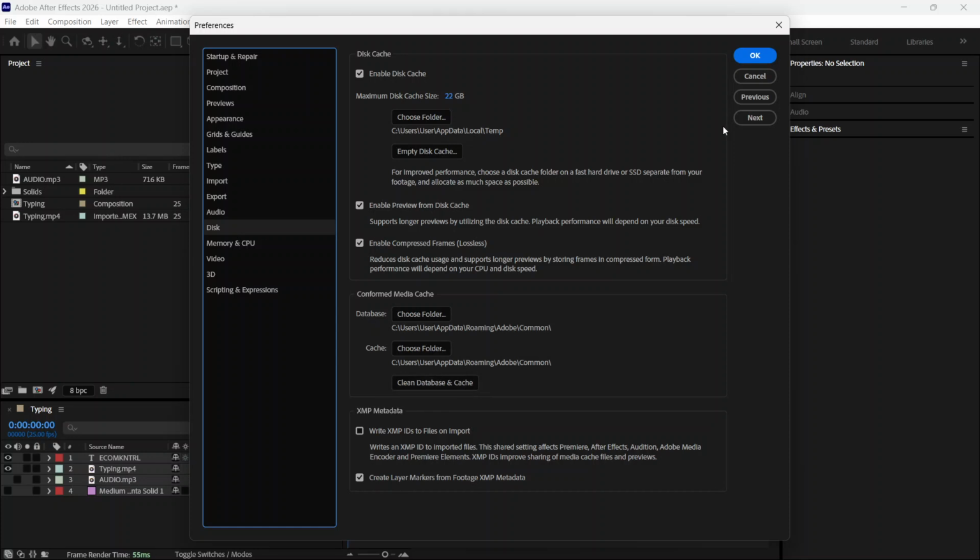And that's it. By opening your project, lowering your preview resolution, turning on fast previews, and properly enabling and cleaning your disk cache, you should notice a big improvement in how smoothly your compositions play back while you work in After Effects.